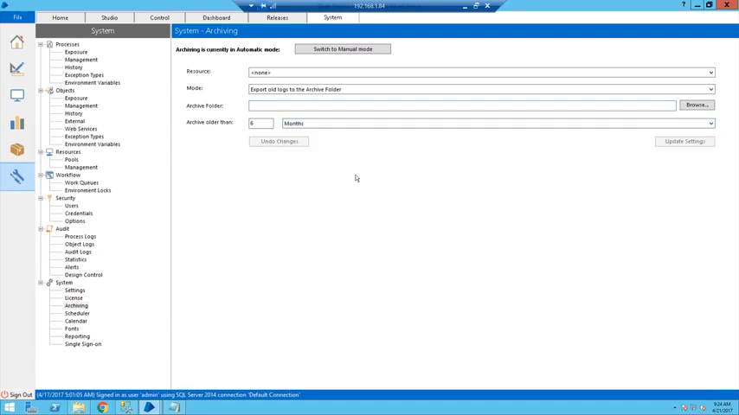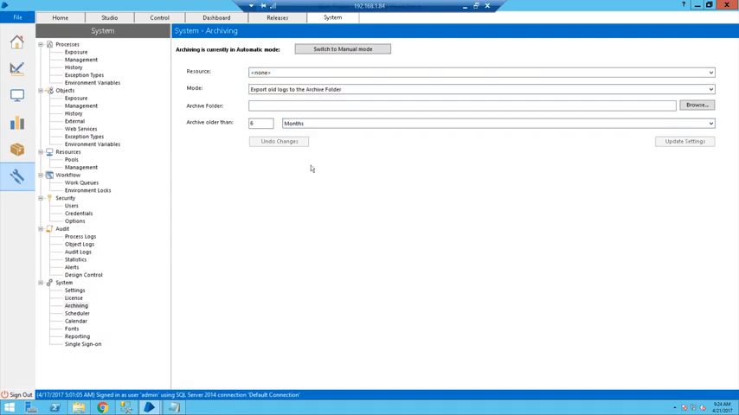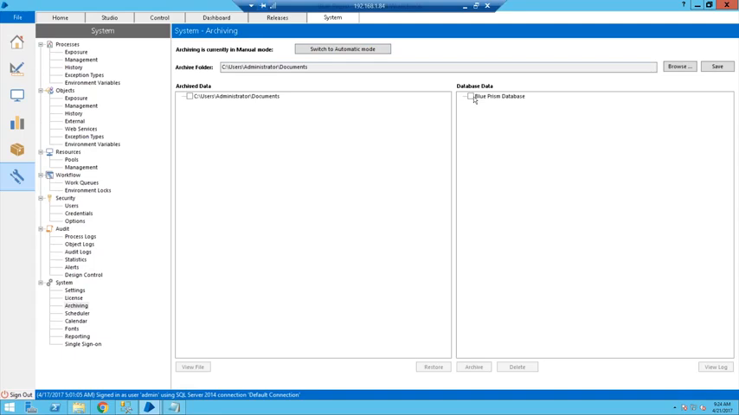So will all the objects be archived, or only work queue? No, no, everything. Process objects and business objects, yes, everything will be archived and audited.